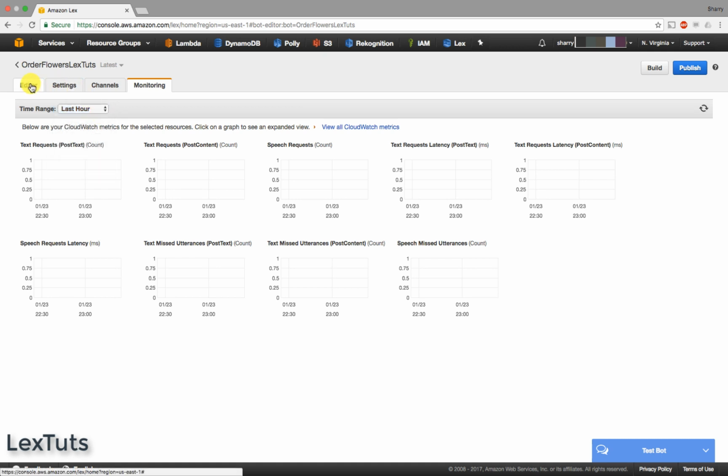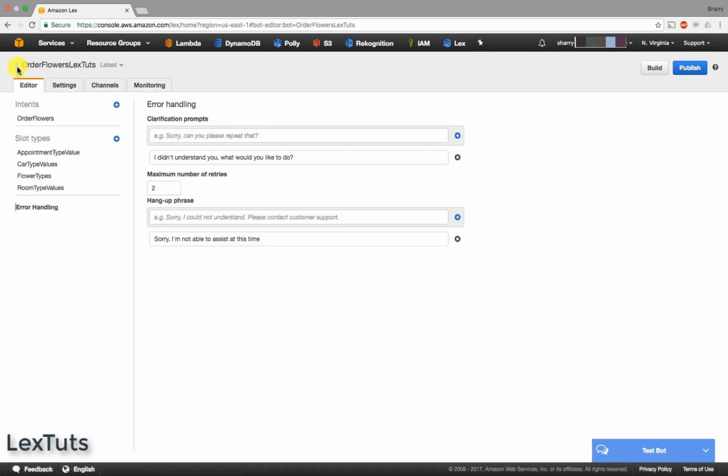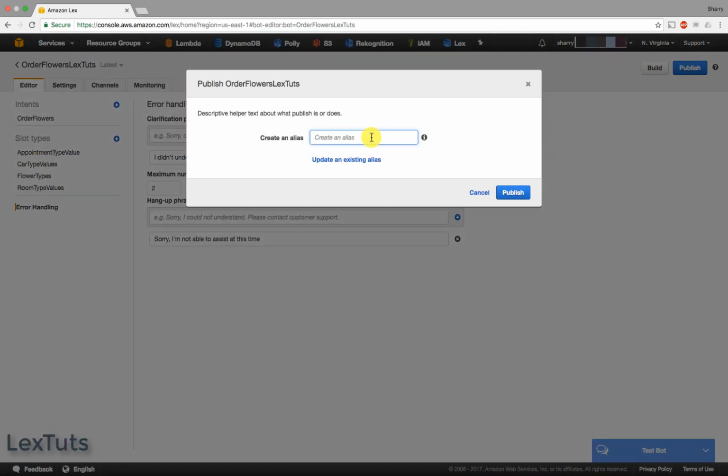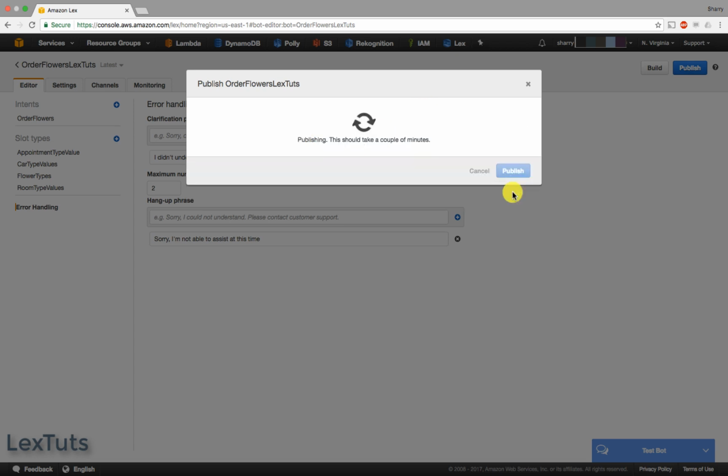Editor. Right, if I was to publish this, it should probably take a minute or so. Let's just call this dev for the time being. Once this is published, I can use those values inside the drop down. Currently it's only available on Facebook, so once it's inside there, I can select that value and put it straight into my Facebook page.